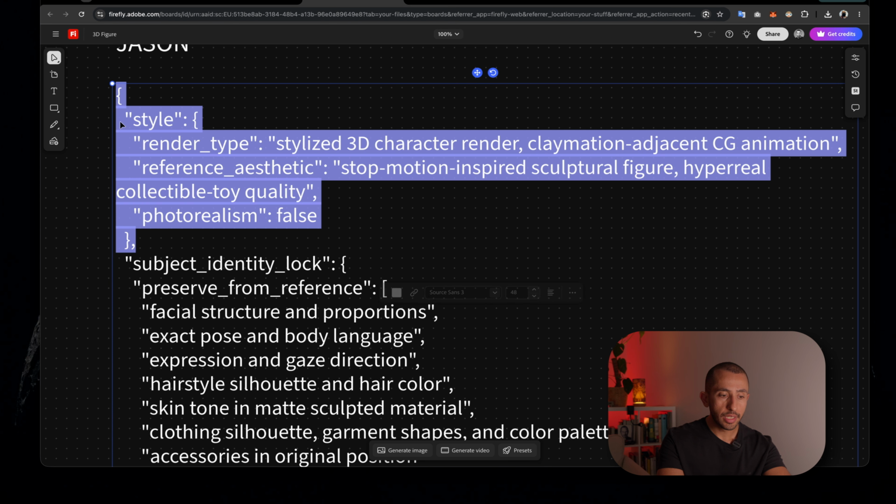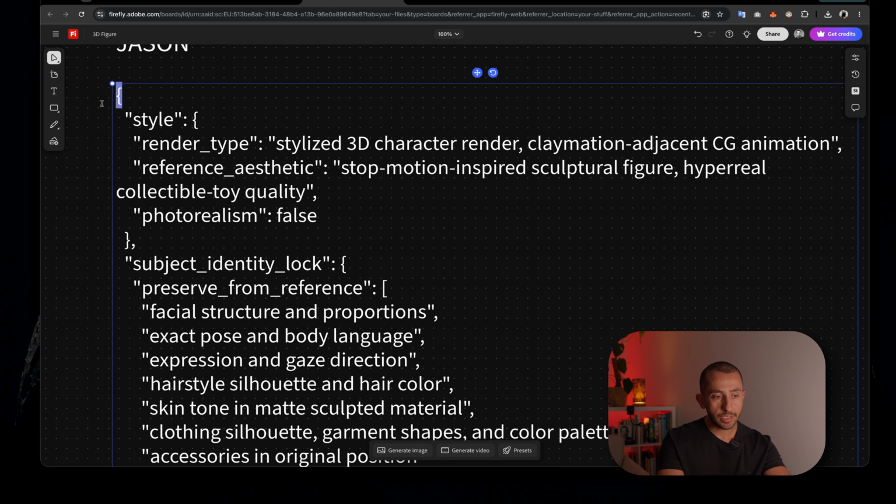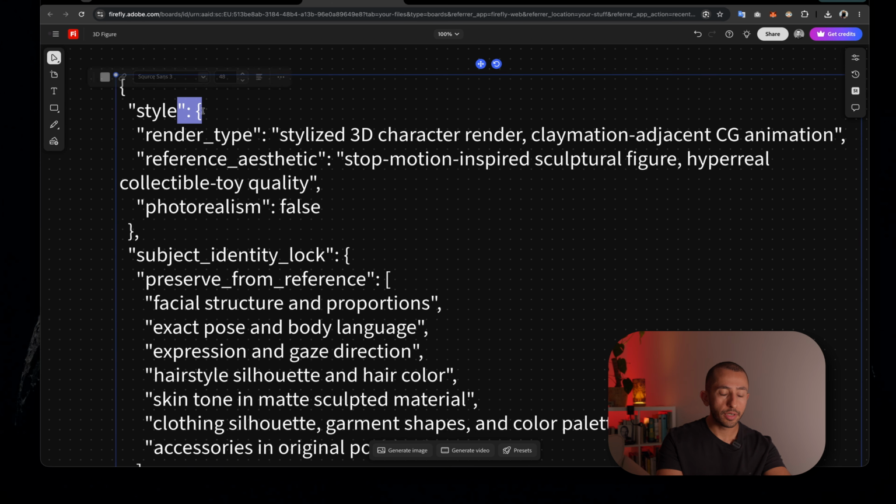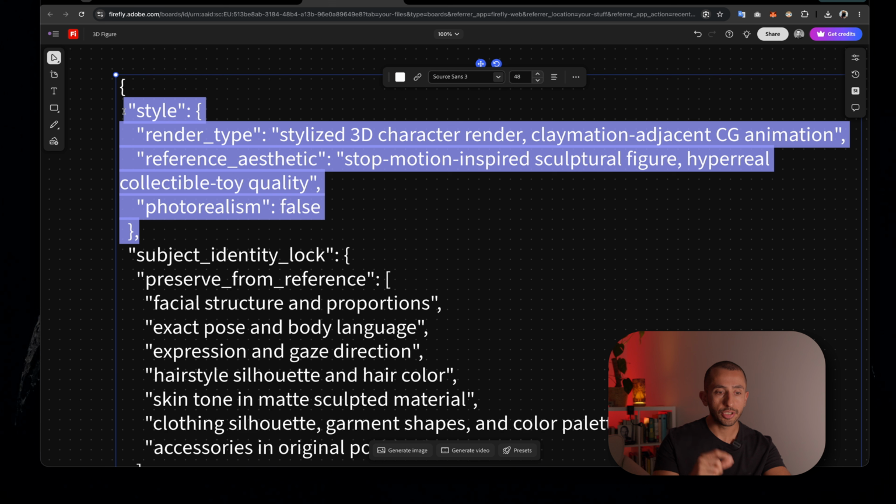So the whole part is from the start of the bracket to the end of the bracket. If you are familiar with HTML coding, it's kind of the same, approximately. I don't say it's 100% the same, but approximately the same principles. The first quotation is for the whole JSON prompting. The second quotation is for the parameter or the segmentation of your prompting. Then the closing quotation is about to close this segmentation. So the whole part of this is the segmentation for my style.